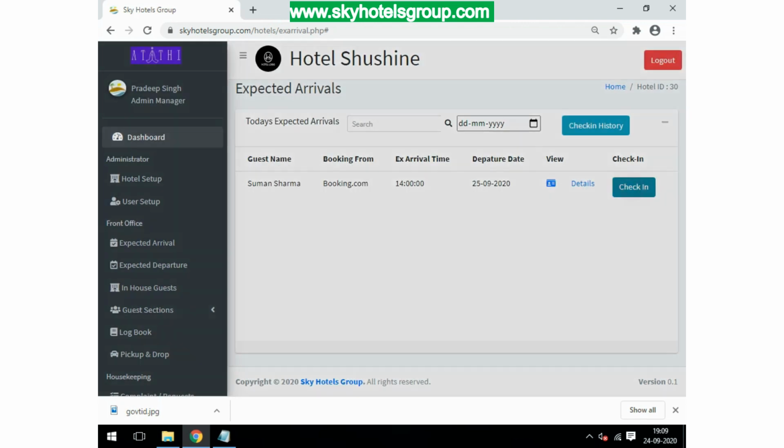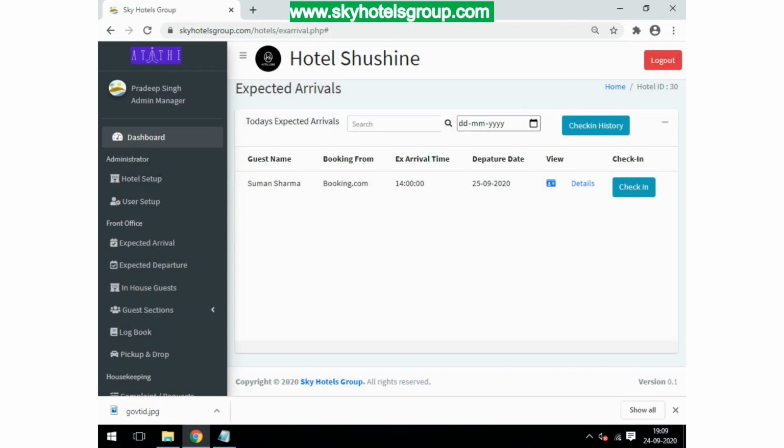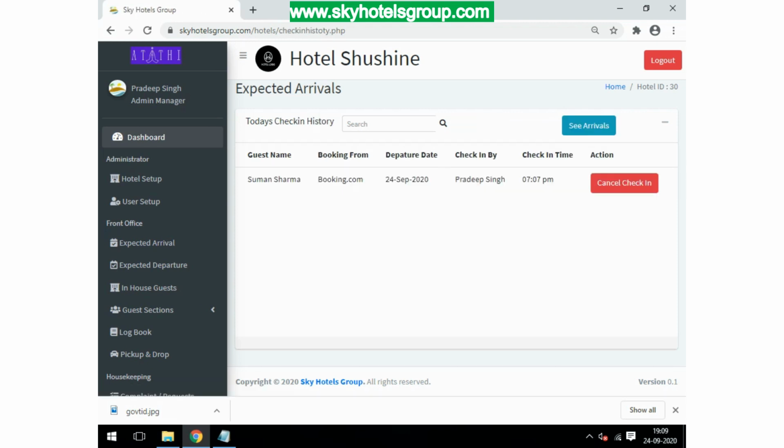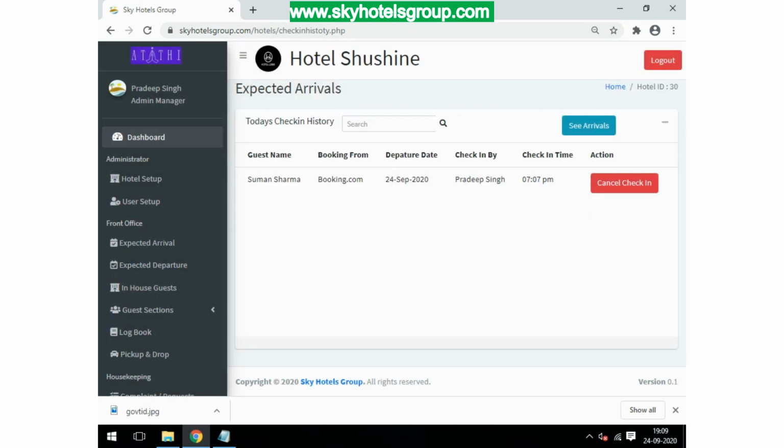To check in, click on Check-in button, then click on Send OTP. This will send an OTP to guest's mobile and email. Confirm OTP from guest and click on Check-in. Click on Check-in history to see all your check-in records. To cancel any check-in, click on Cancel Check-in button, type reason and click on Cancel.